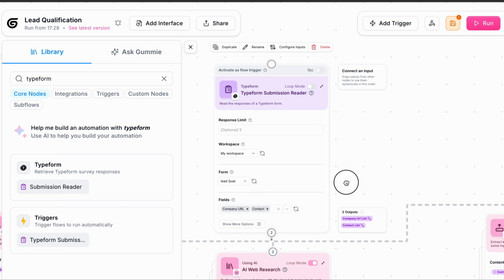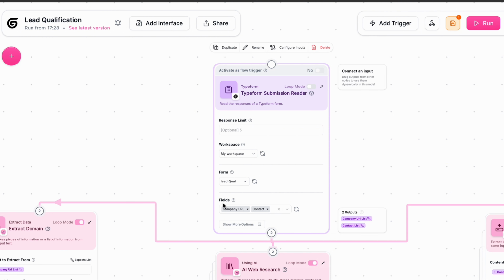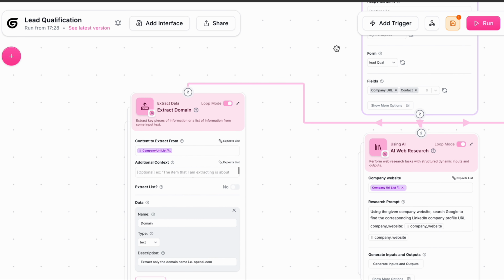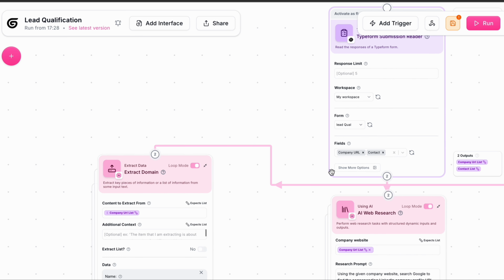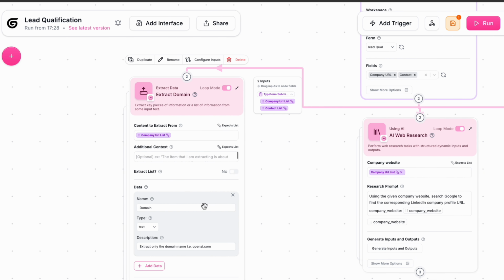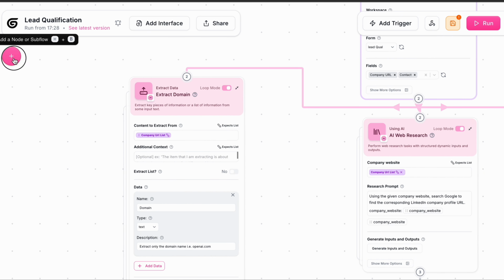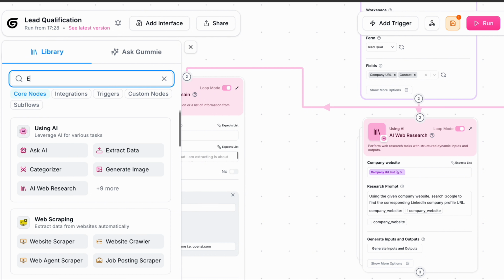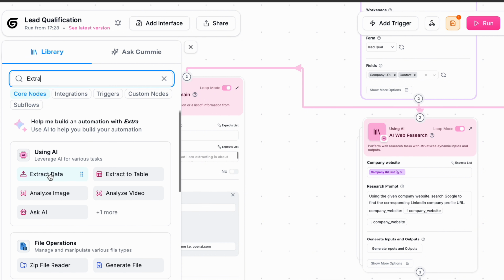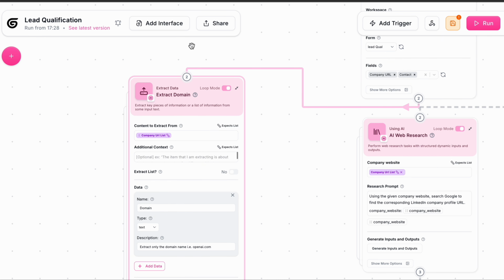If you have written some other name, you can use that. Then I'm going to select the fields that I want to use here. So I want company URL and contact. Then I want to extract the domain of this company using this particular node. So what I will do is I will use extract data. I'll click on this and something similar will come up, right?